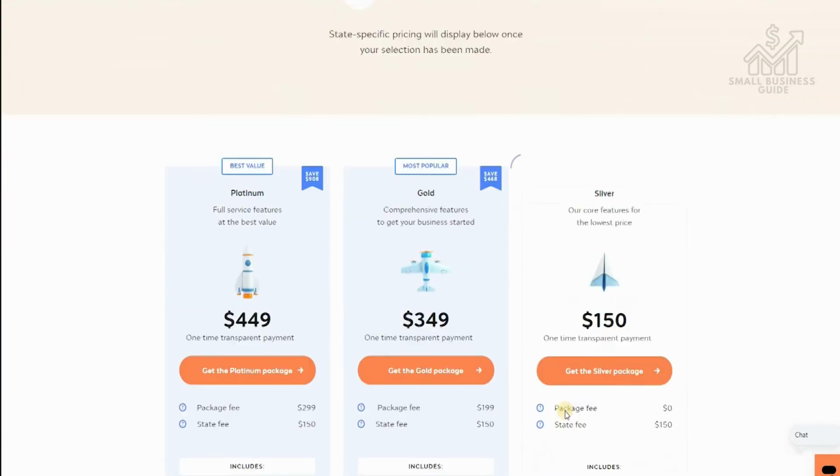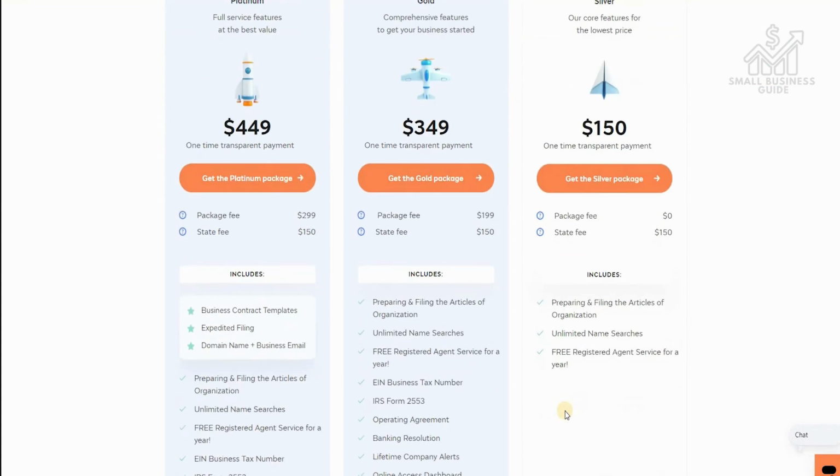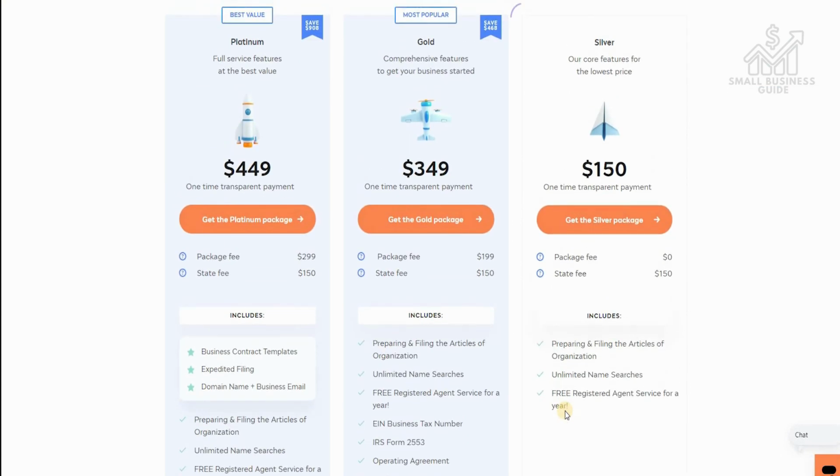And once you do that, you'll see the actual cost. Now, the state fee for the three packages that they have, the platinum, the gold, and the silver, is $150. The package fee is different. The package fee for the platinum one is $299, and the gold is $199. The silver one is obviously completely free, but it doesn't include all the different elements. Now, the gold one has some features, but I personally feel that if you're an individual that wants to get and do the right thing, you need to go for the $449 for the platinum one.